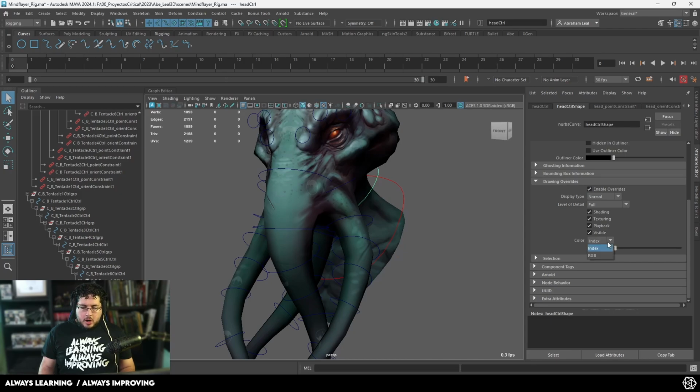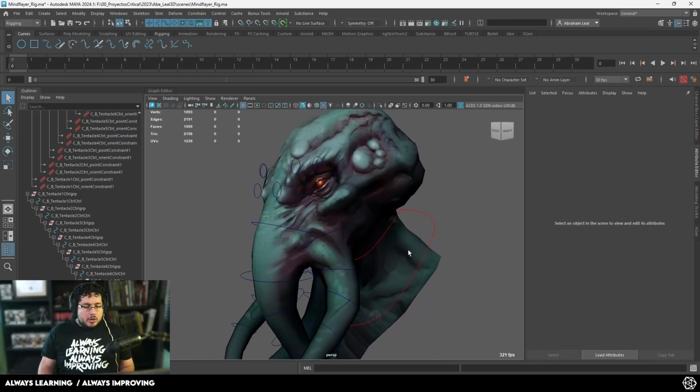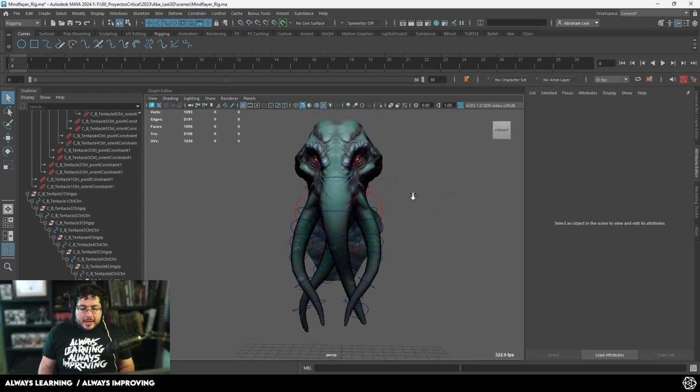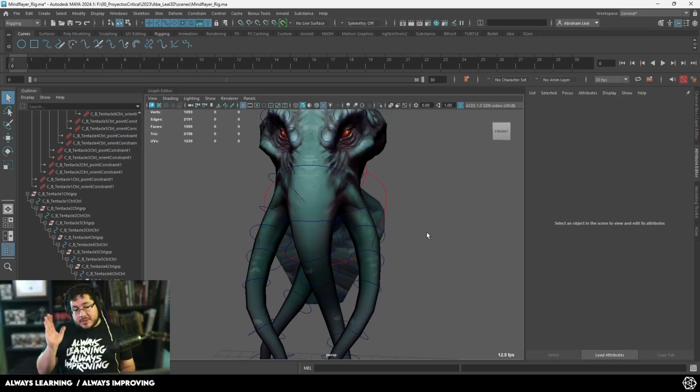Usually what we do when we are assigning colors is we try to keep the center controllers the same color, so that animators know that that's a center controller, and for all of the rest of the elements we try to add a specific color.